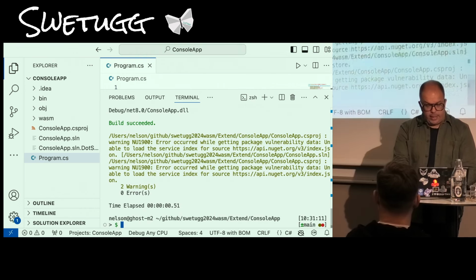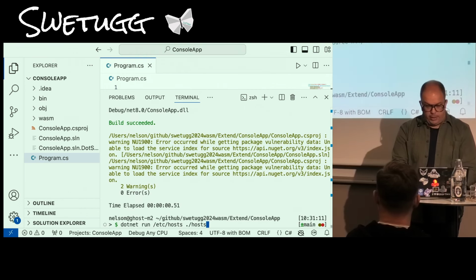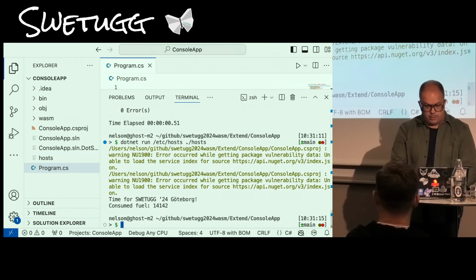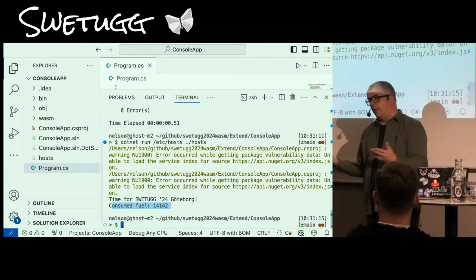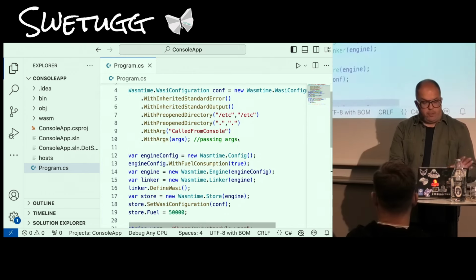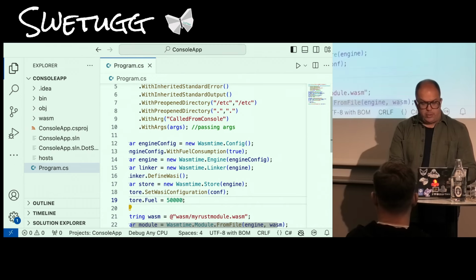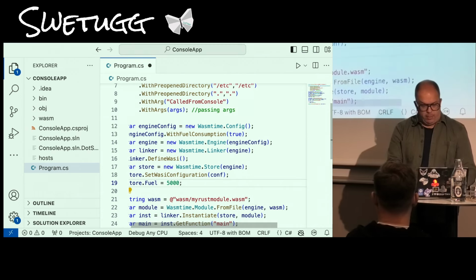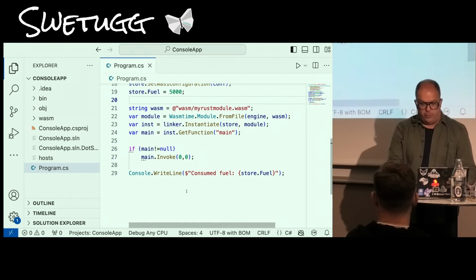Let's do the .NET build again, and copy. Right now it says consumed fuel is 14,000 in total, right? So 50,000 is definitely enough. So let's say for certain, you know from previous runs, it needs to complete within 5,000, which is not going to happen, right? But just to show you what will happen if you do that.